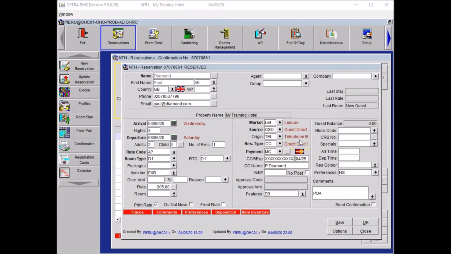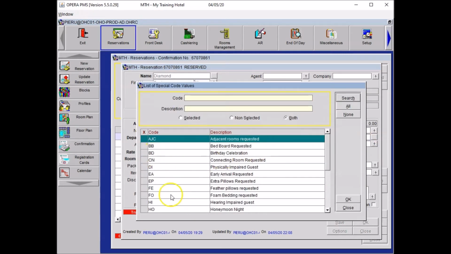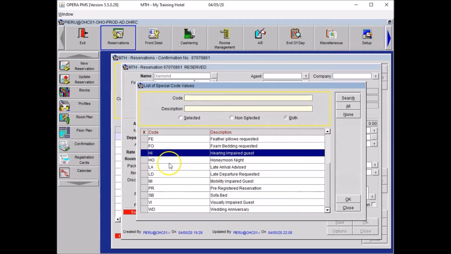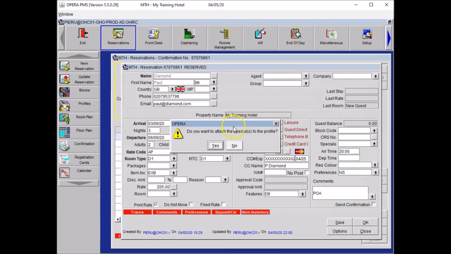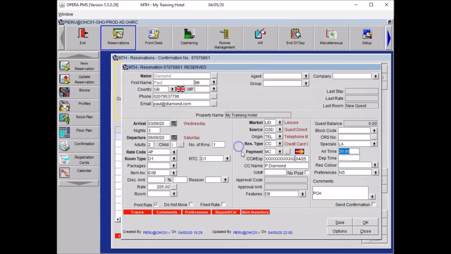Your guest would like to check in at 8 PM. So what you wanted to do, go to arrival time, type in 2000 in the time, because it works in 2400 format. And you wanted to go to your specials and inform the department that it is a late arrival that will be picked on the report. And press OK. Now the system asks you, would you like it to attach it to the profile for future occasion? No, it's a one-off. Save.